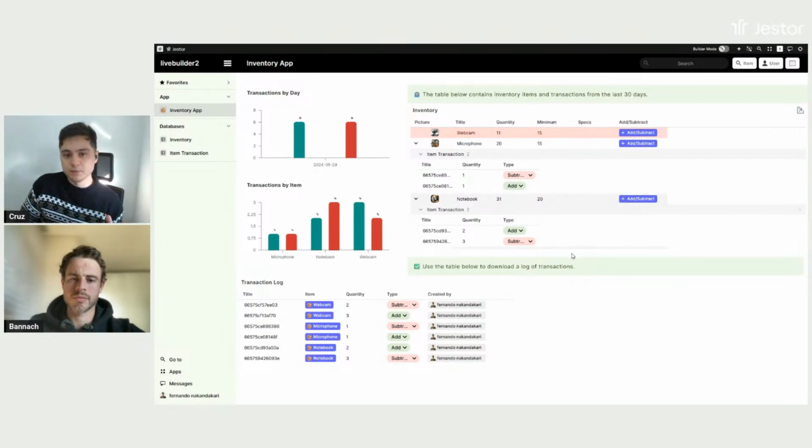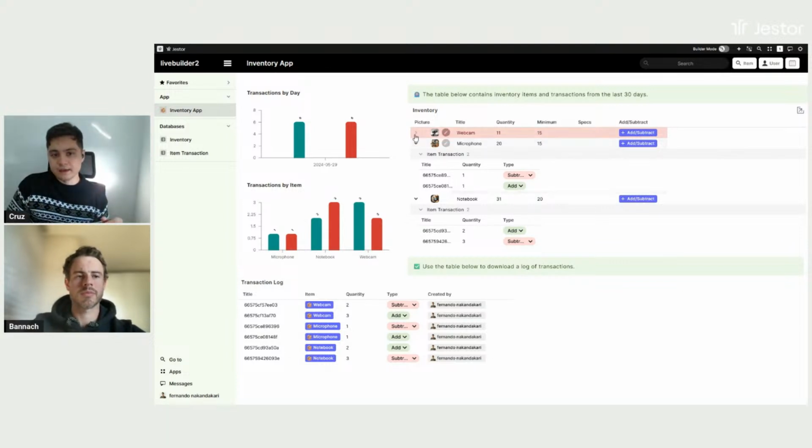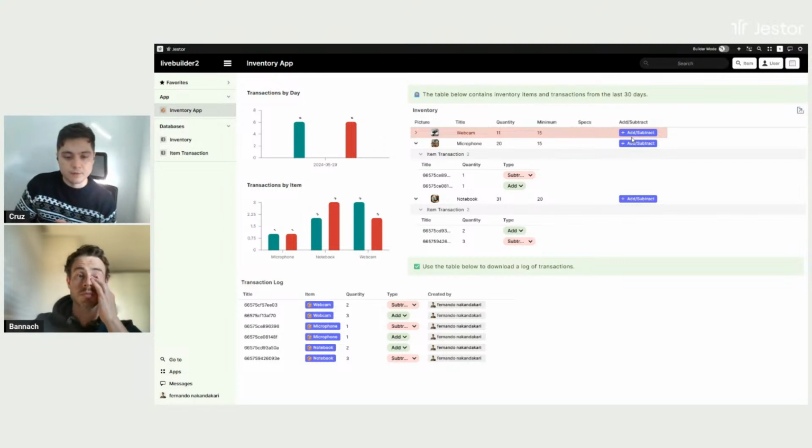So you can see, for example, that for microphone, I have 20 in stock and I want a minimum of 15, so no problems here. But for webcam, you can see that we have 11 in stock and I want a minimum of 15. And because of this, this line is red because we have conditional colors going on in this template as well.